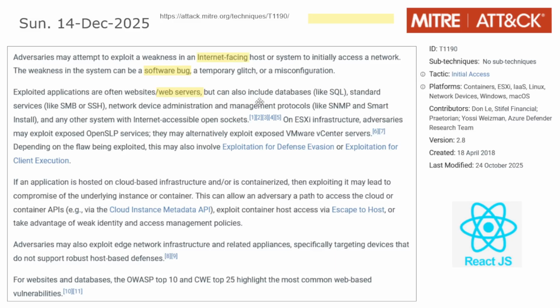Okay, but it can also include databases, of course, SQL injections, classic. Then standard services like SMB and SSH. I haven't seen examples for that. So the mail, SSH and SMB, I don't know if this has ever been exploited, but of course at some point it will be, if it hasn't been. Then network device administration management protocols, SNMP and Smart Install. Yes, so whatever your administrator is using can be exploited by the attacker as well. And any other system with internet accessible open sockets.